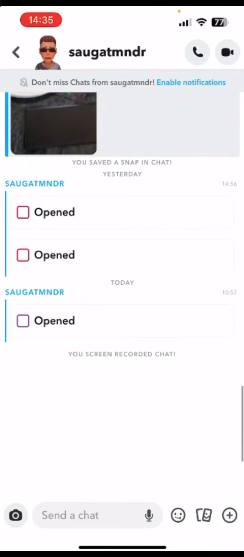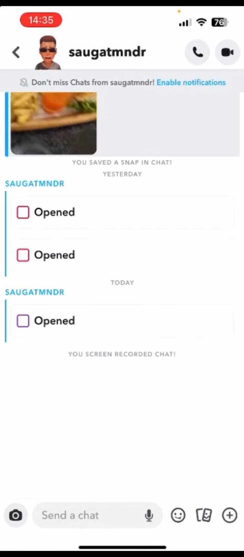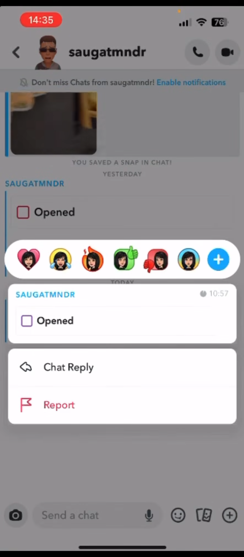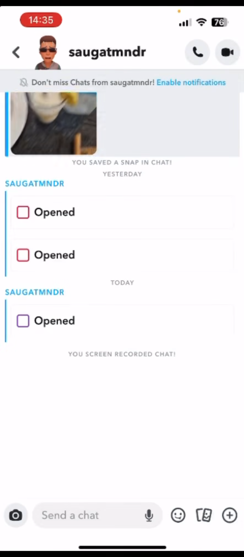Now, there are many methods of doing this. One particular method is you can tap on this open sign over here, but I cannot replay it since I already opened it at 10:57, so I cannot do that. You can only use this method if you recently opened the chat, then you can tap on replay and watch it again.